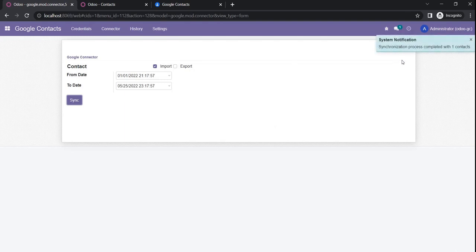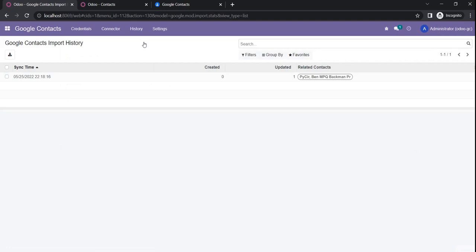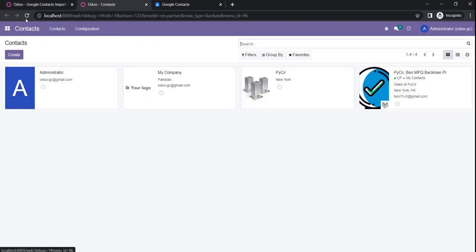As you can see, we successfully imported one contact, and we can also check in history to demonstrate how the record is represented. As you can see the sync time, created is zero and updated is one, and this is the contact that was updated. We can check from here. I just refresh this page, and this contact is available now.